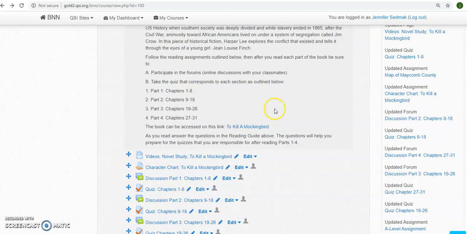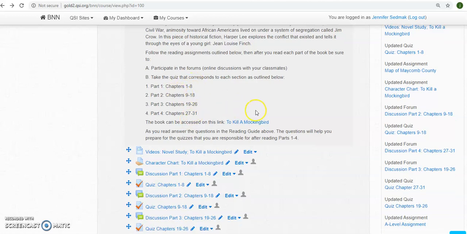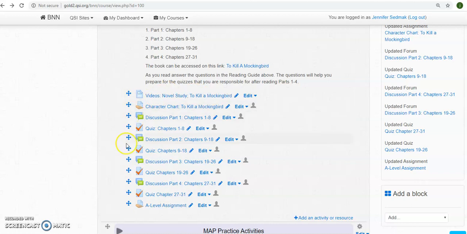So, here I've broken down how I want them to read the book in 4 different parts and different chapters for each part. And you can see below here, I have different activities for them to do, depending on what part of the book they are reading.